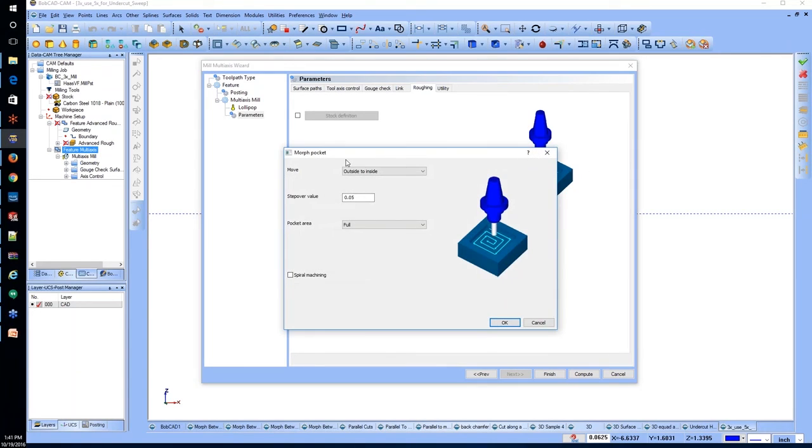Morph pocket is the ability to select a boundary and just tell it to morph pocket it. So whatever you select, you can actually say, okay, we'll morph from center out, inside out, outside in, what's the step over value, and is it a full pocket or by number of cuts? It's just allowing you to turn a toolpath into more of a pocketing toolpath, depending on what you're trying to do with that particular selection of geometry. And you also have a spiral machining for it that turns it into an actual spiral.